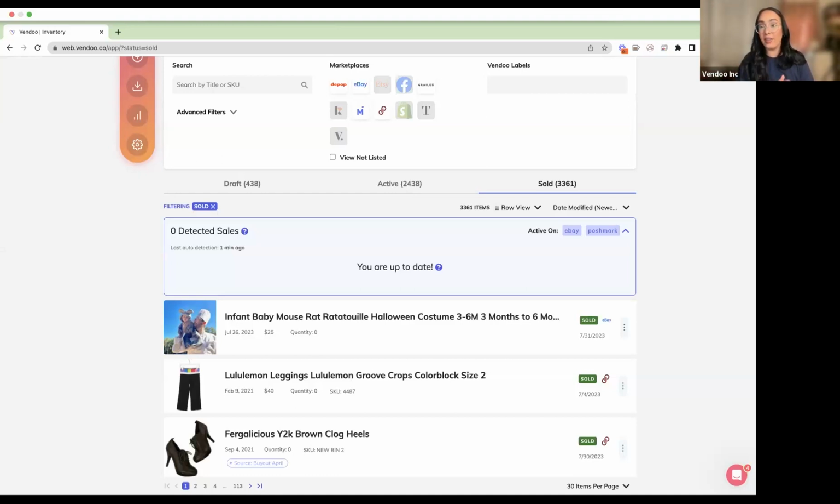So if I sell an item on eBay, even though the buyer has 4 days to pay, Vendoo will detect that sale and automatically delist it everywhere else, which is what unfortunately we want to happen, because that eBay buyer is entitled to wait 4 days to pay, because that is how eBay works.